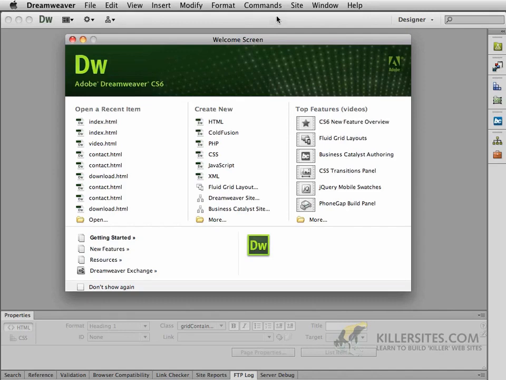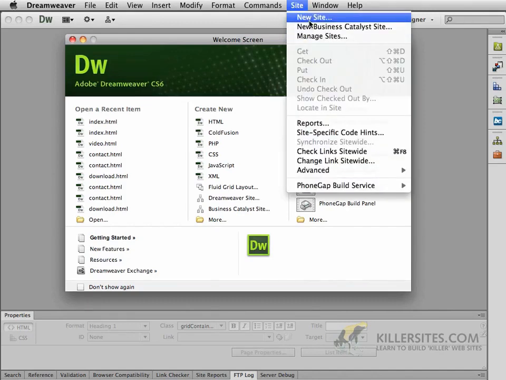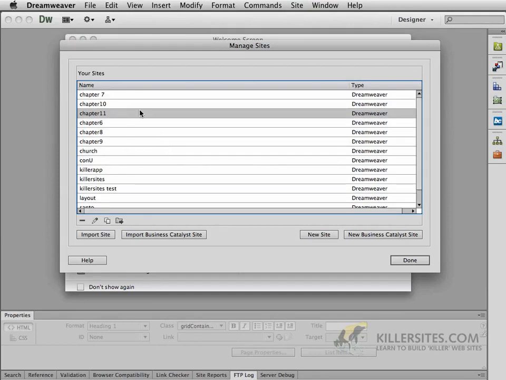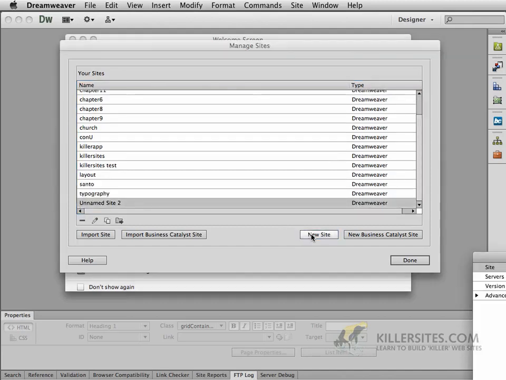So the first thing we'll need to do is to go to our site window, and we're going to manage a new site. Now, we've gone through this process quite a bit up to this point, but we've only ever defined information locally. In other words, where the folder that contains our website is going to be stored on our desktop. However, we're going to need to go one step further with our server information. So let's create a new site.